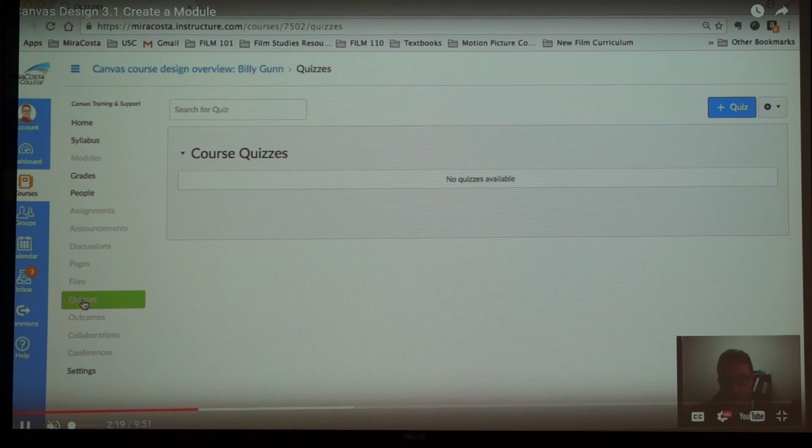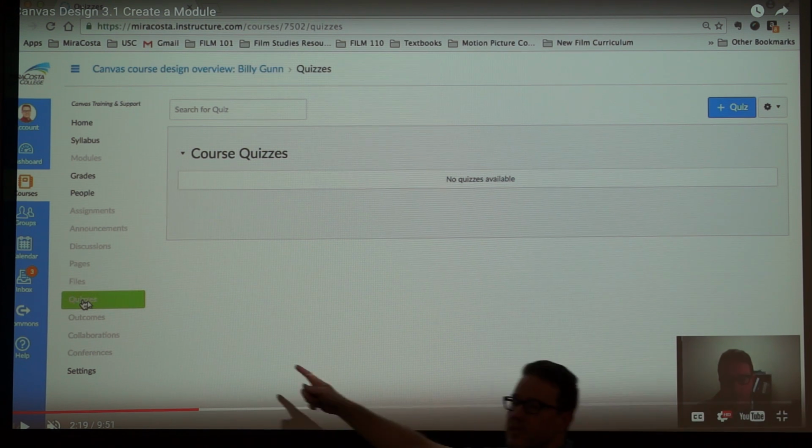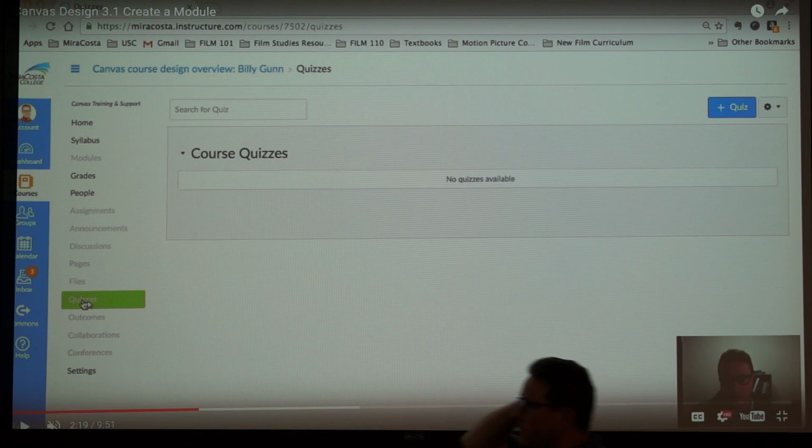So one of the things here, you'll notice assignment types. This is actually important to remember. So you have assignments, discussions, and quizzes. Those are kind of the 3 big assignment types. Assignments don't let you have multiple questions. So if you have an actual quiz with multiple questions, whether that's a multiple choice question or an essay question, you want to make sure you do quizzes. Okay? So I'm going to create a quiz here.